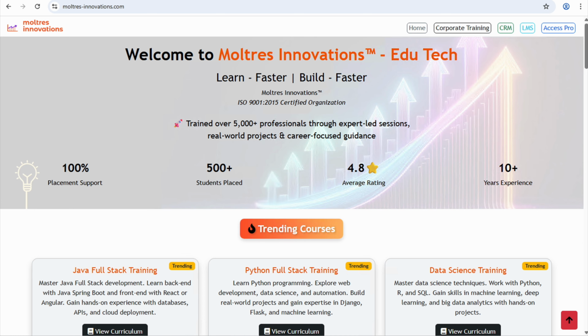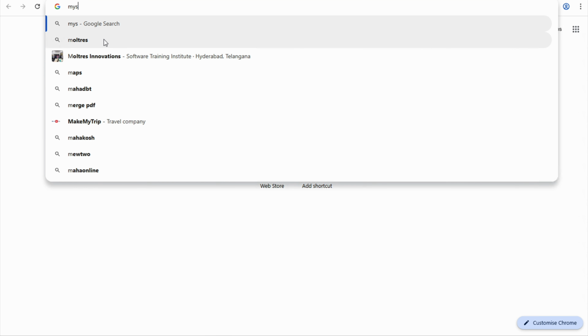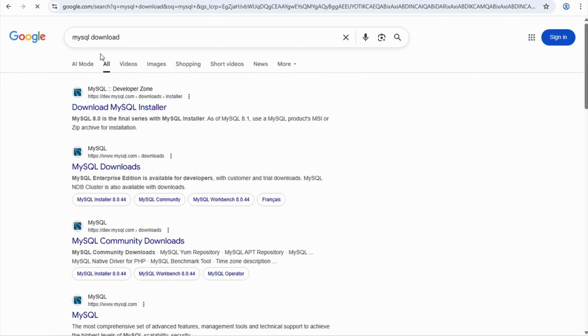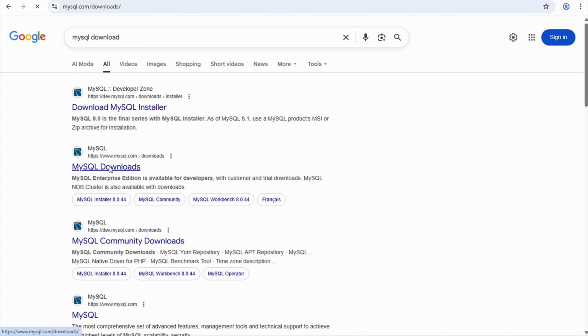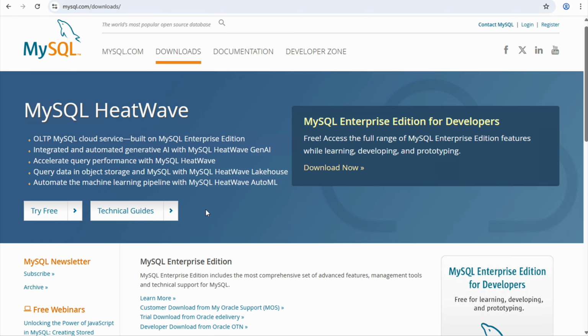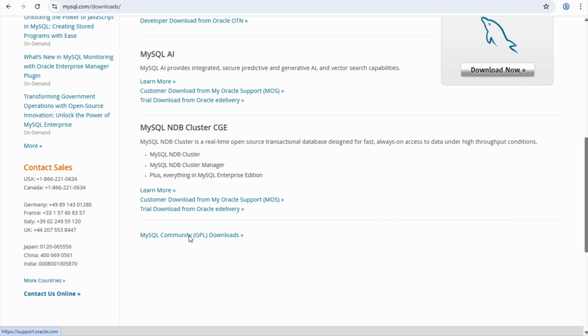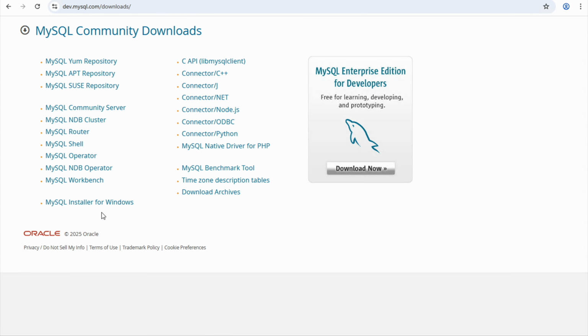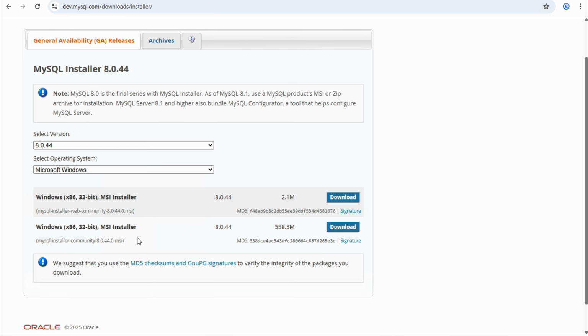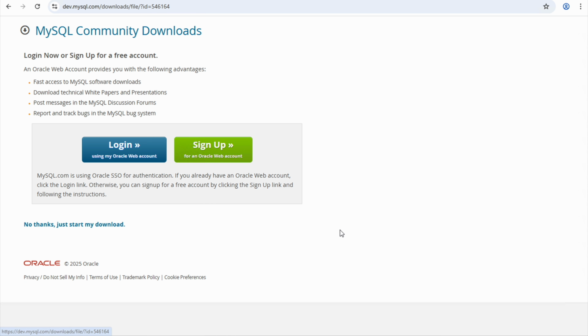So the first step, we open a new tab and write MySQL download, and we select the second URL, MySQL downloads. Let us scroll down and we'll see this MySQL Community GPL downloads, and then you can click on this MySQL installer. You can select the second file, which is about 500 MB, and by default it will select the operating system. You can see by default we have Windows, and you can click on the download.